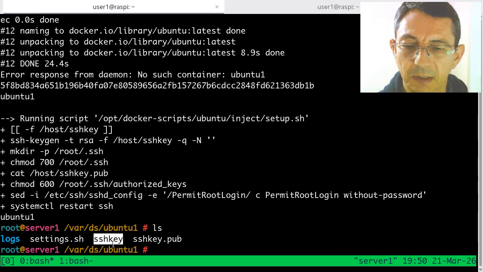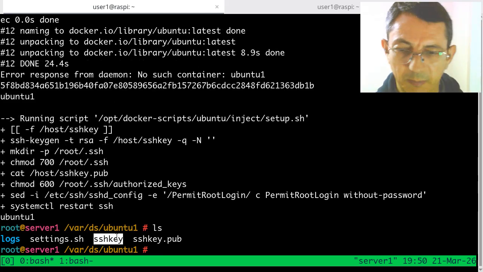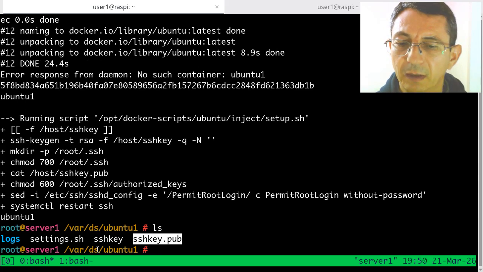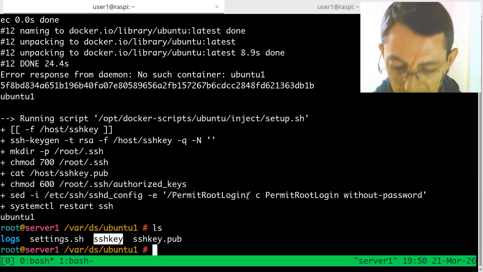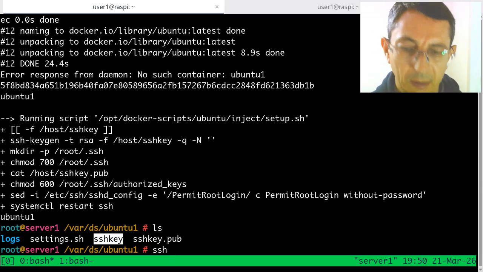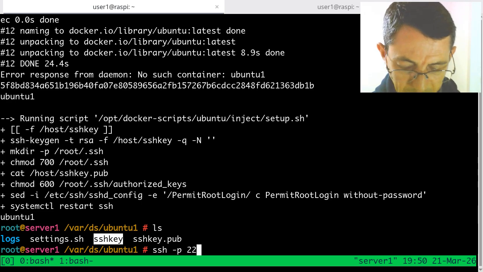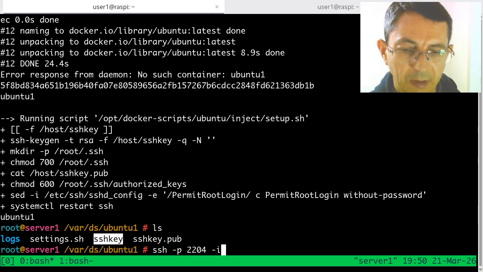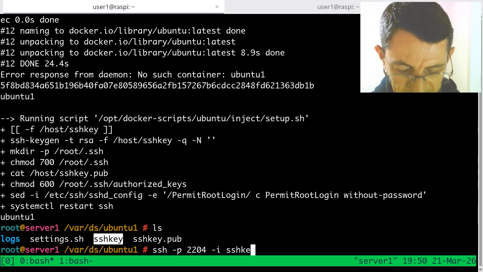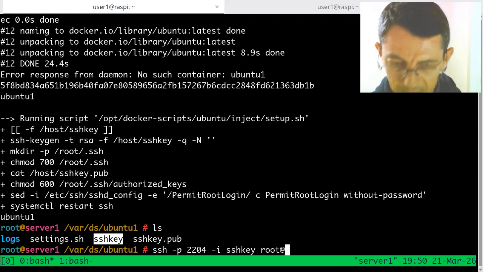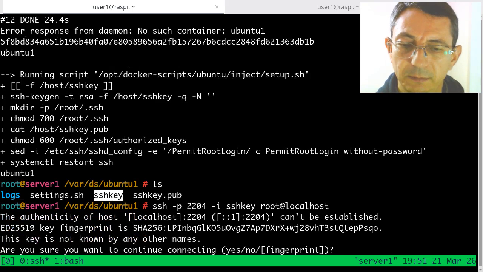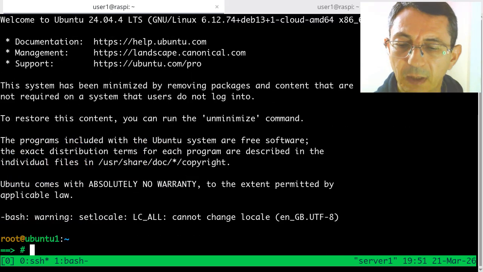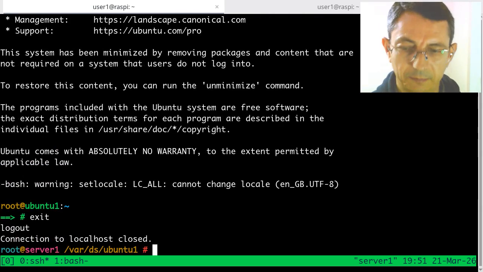Again, it is generating this private key and public key, which we can use to SSH into this container. SSH port 2204, identity file SSH key, root at localhost. And we are inside this container.